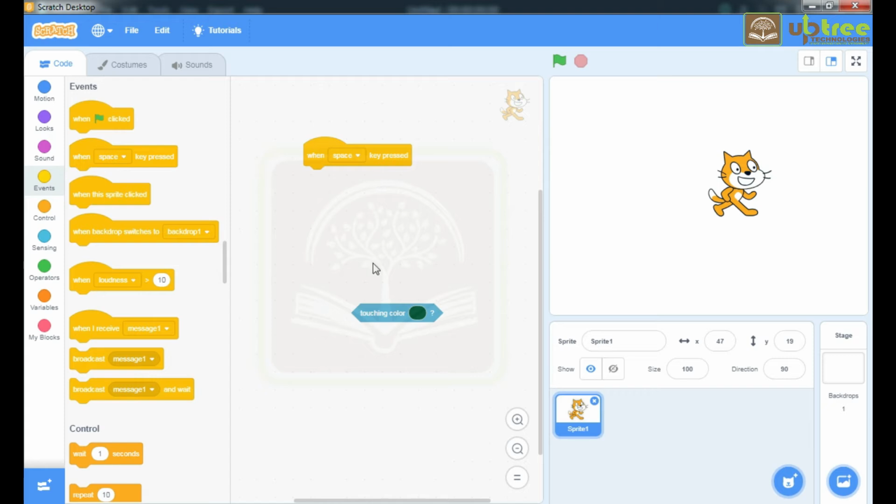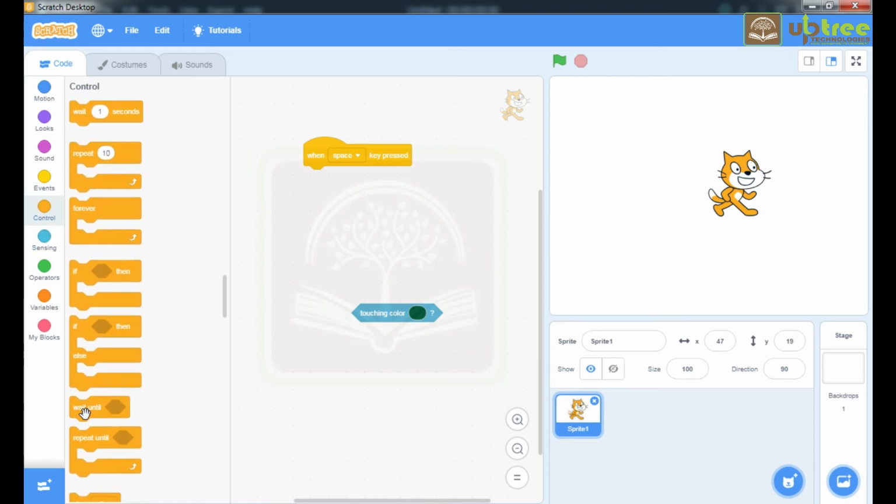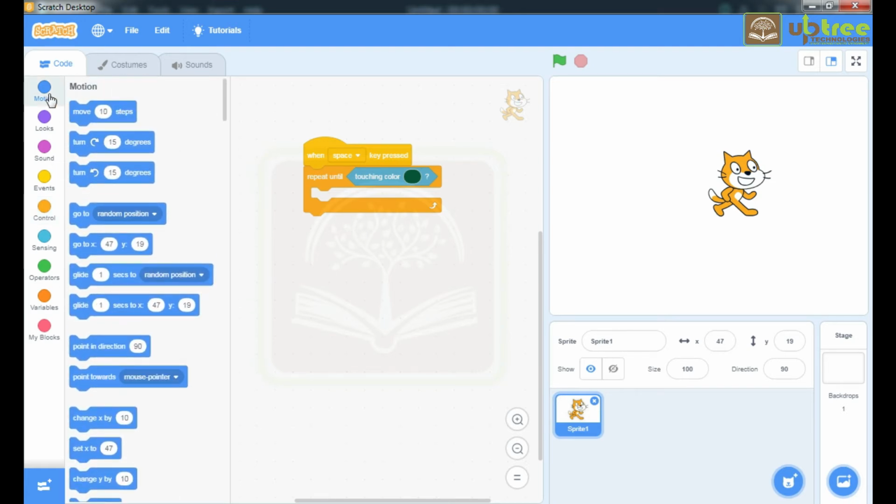Now, here again you have to take one condition because you cannot use the sensing command touching color directly. So, for that, I will go to the control block and take this command, repeat until. I will paste this sensing command here, and now I will go to the motion block. I will take this move 10 steps.